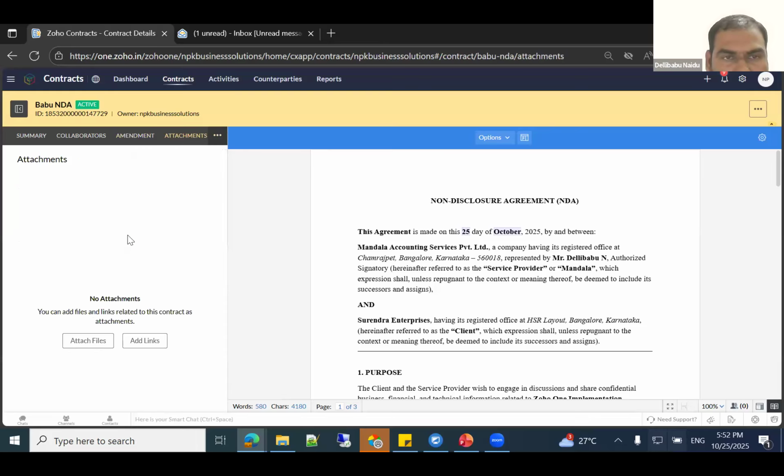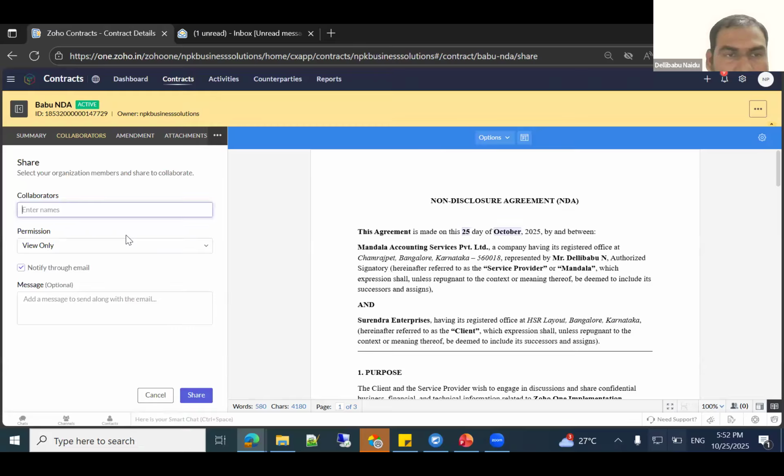So if you want to attach any related attachments, you can attach. There are many features. If you want to collaborate with any other team members, you can share this document with them. You can share with your team members also. They can see it.